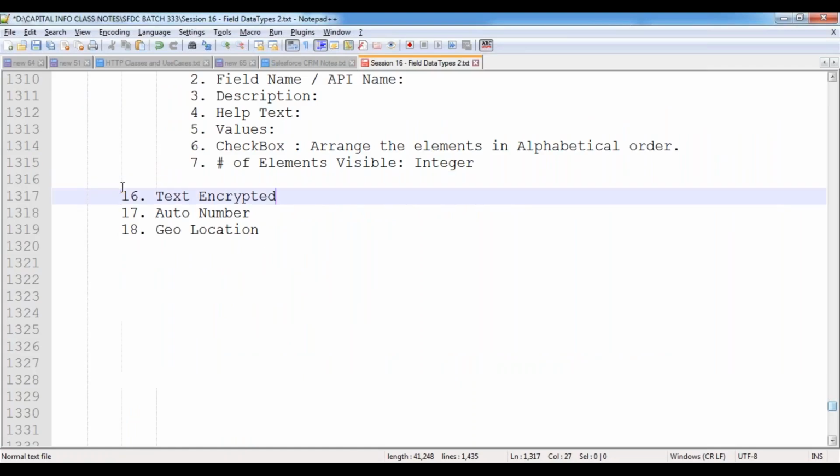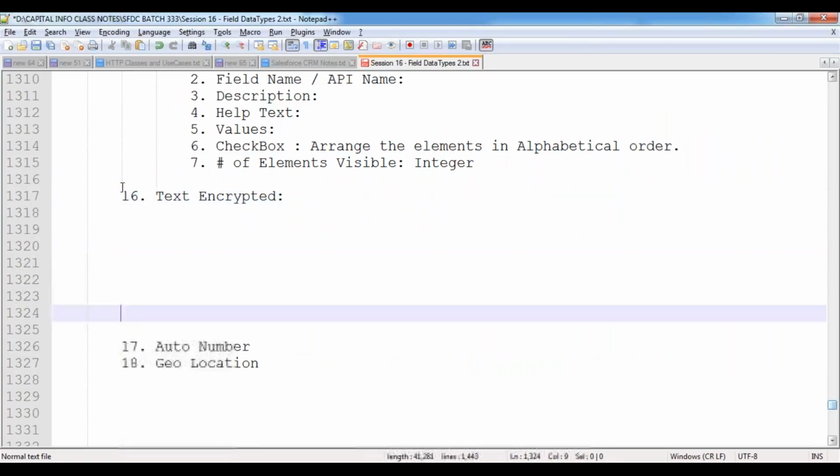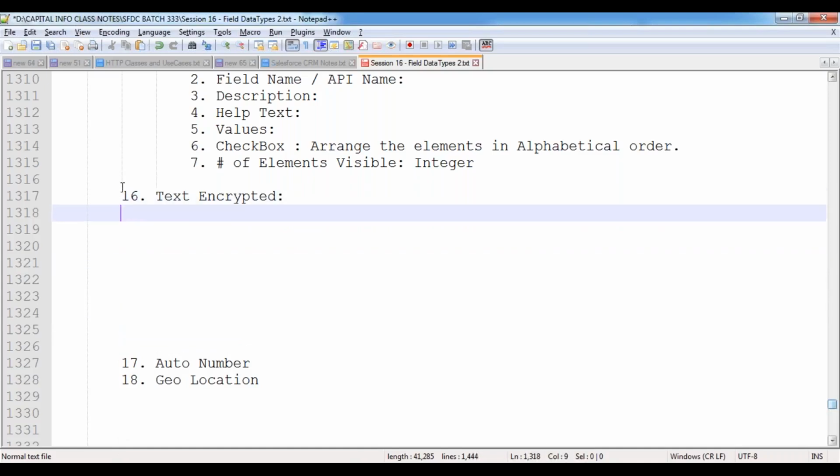Next, the text encrypted field. So what is this text encrypted field? Encrypting means converting the content into another format. Here I would like to convert this content into another format so that we can protect the data.